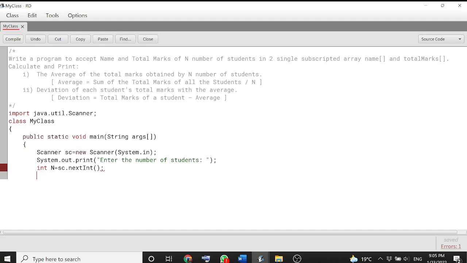With this n we have to create these two arrays, name and total marks. So name is a string array, String name equal to new String[n], and then total marks will be an integer array, int totalMarks equal to new int[n]. Over here we need one i variable which will be the loop control variable to get the index number. Let me declare it here only. And one double variable to get the total marks of all the students. Double avg. I am giving the name avg so that we will calculate the average in this variable only.